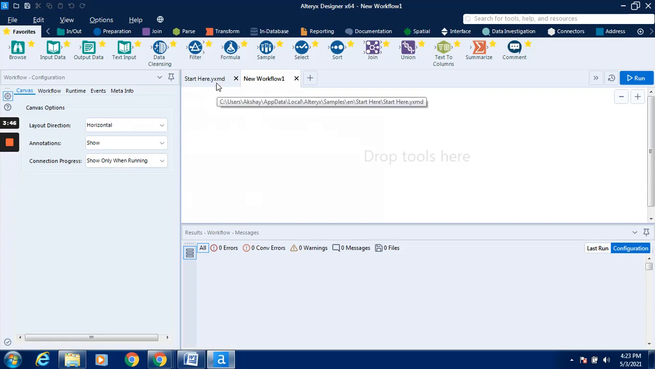It says Start Here, and by default it will be a new workflow. Whenever you have to take the data, you have to click on Input Data. I'll be discussing how to import the data, and which type of data can be imported in this Alteryx window. This will be discussed in the next video.